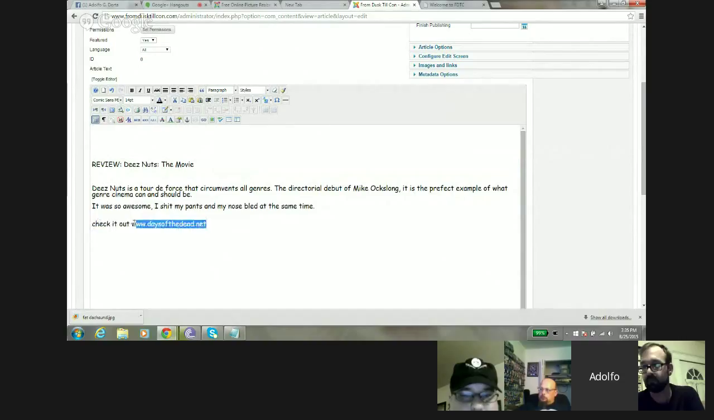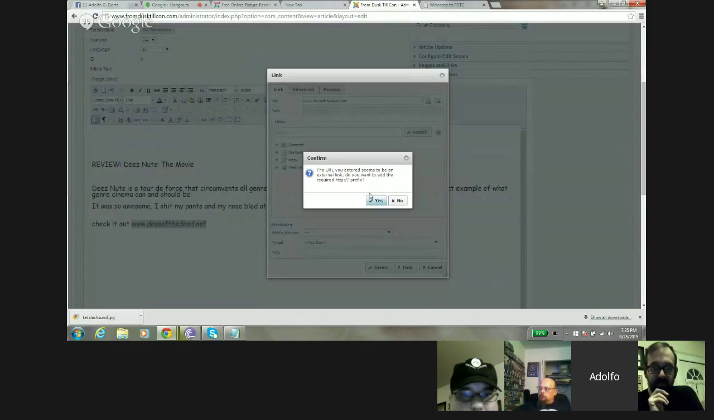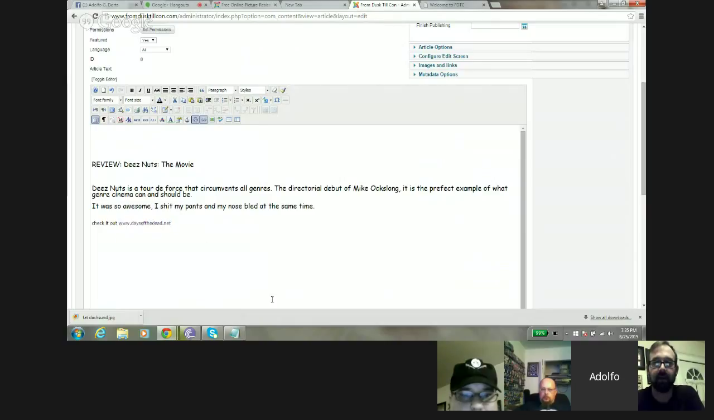Usually the links will display automatically. If for whatever reason it doesn't, you can click that little link bar there, insert link, and then just type in whatever the link is, and insert, and then it'll... You see that?